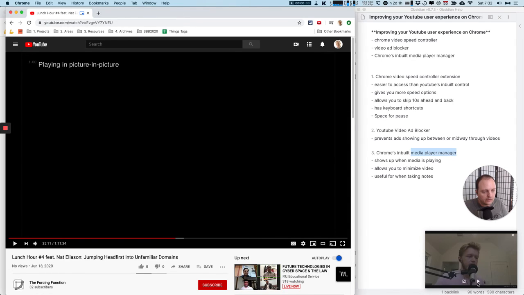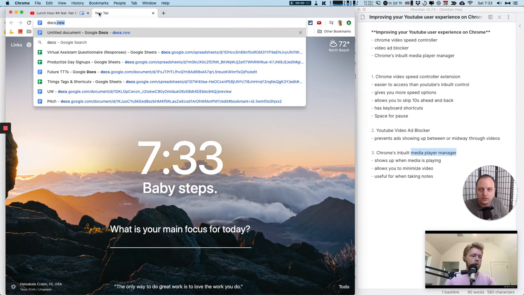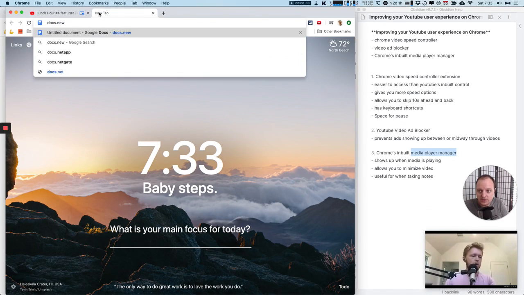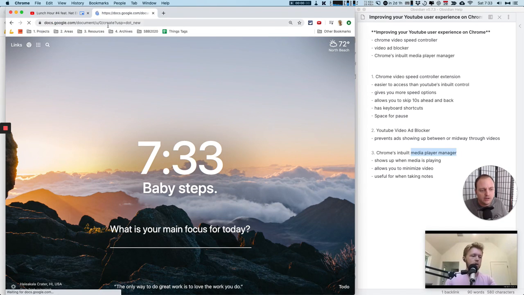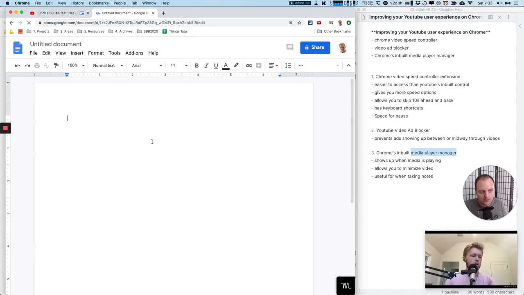So this can be quite helpful if, say for example, you want to play it whilst taking notes. So let's say if we opened up a new Google Doc, which you can do by just typing docs.new in the address bar, and we can start taking notes here.